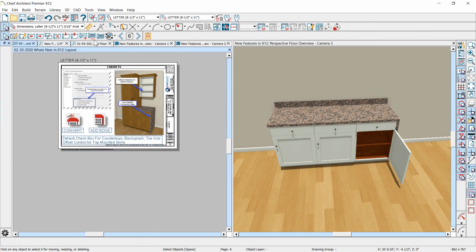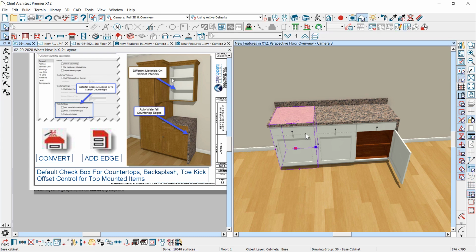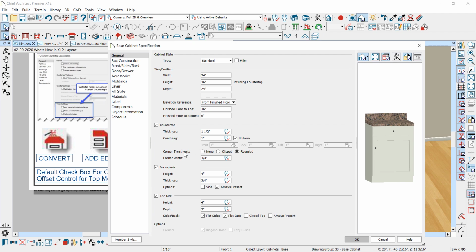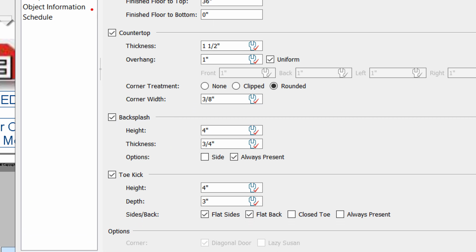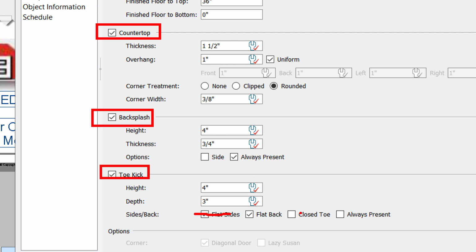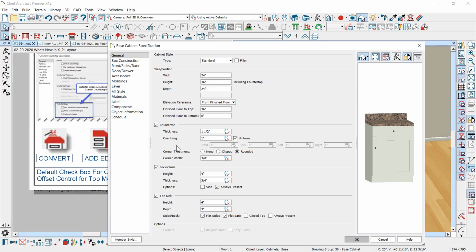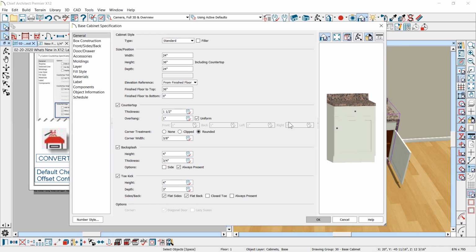Okay, moving forward, default checkbox for countertops. When we click on the cabinets and open the dialog, they've grouped these items together now. So I could turn the countertop off as a group, the backsplash off as a group, and the toe kick off as a group just by unchecking that. And then you have more options as to the different types of sides and the sizes: the front, back, left. Whenever I'm doing countertops with different overhangs, I usually do custom. But you could just uncheck uniform and type in what you want. But that was there in 11, so you still have that.